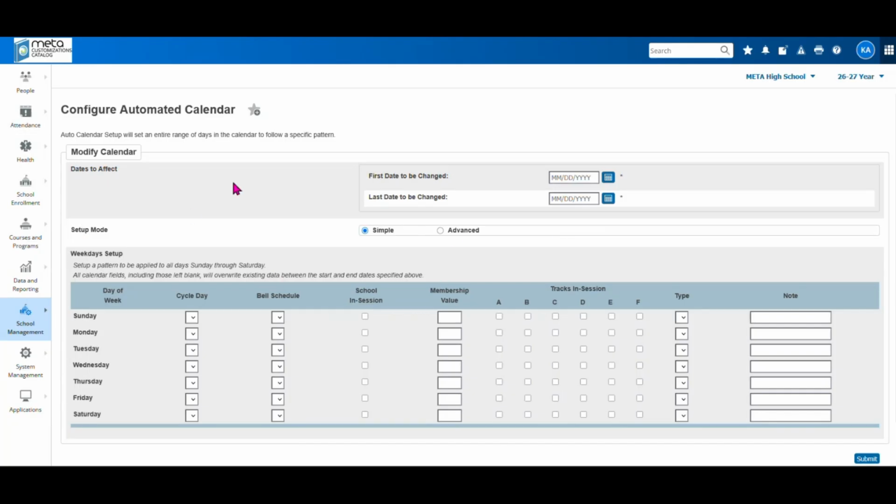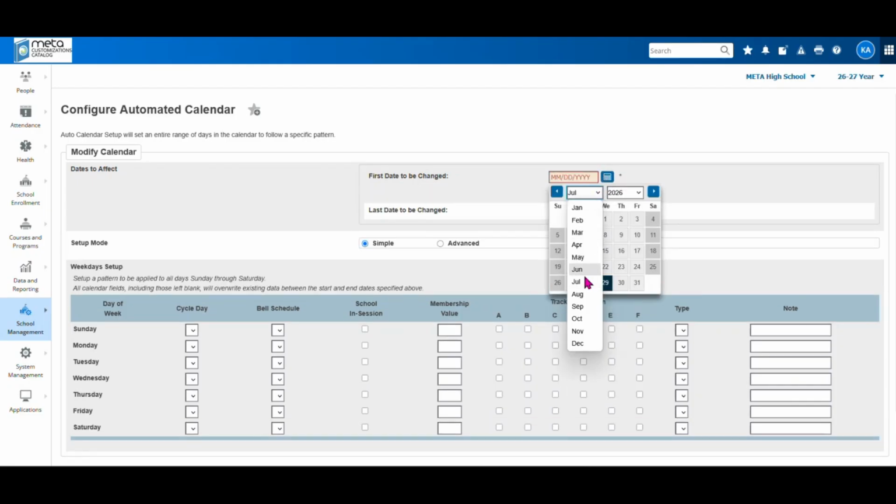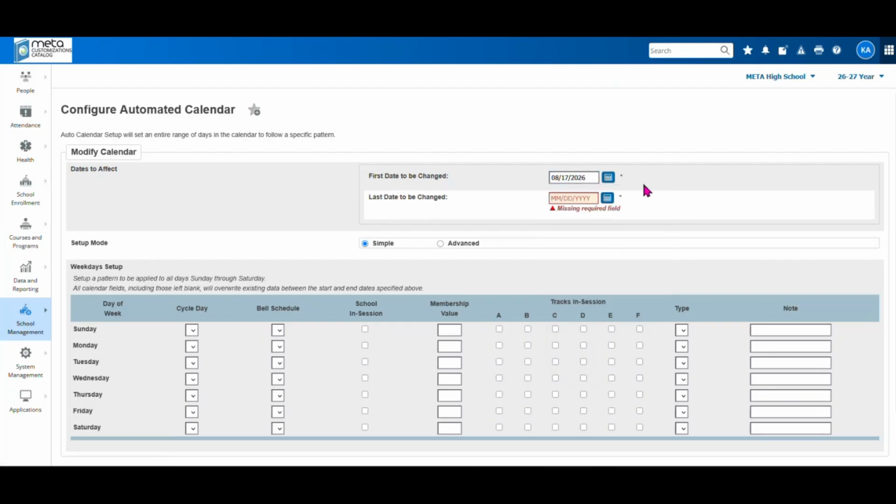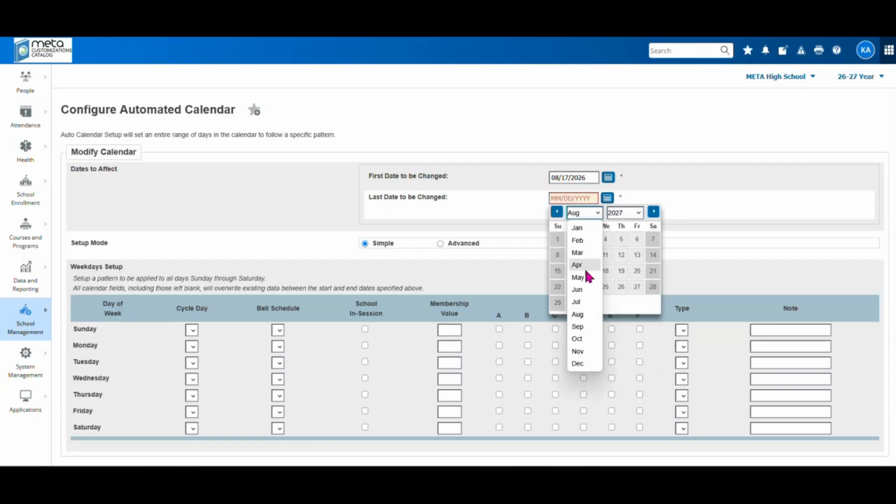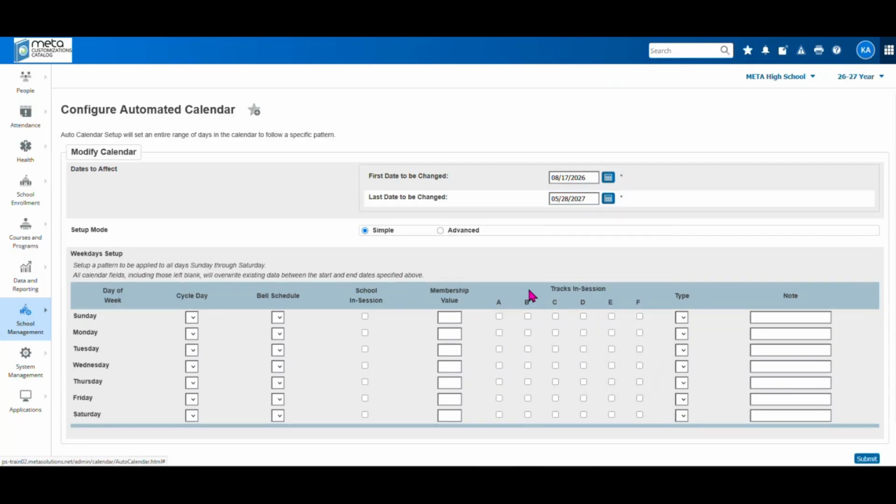So if you are configuring your automated calendar as a whole and you don't want to do it day by day, you can go to configure automated calendar. I would put my first day, my first day of students, which is going to be August 17th for my Meta High School. My last day is that May 28th day in 27. So I'm going to go ahead and enter that. Again, that's my first day and last day of school. Pretty simple. I'm going to go through my Monday, Tuesday, Wednesday, Thursday, Friday schedule. So my Mondays are going to be A days, my Tuesdays my B days, my Wednesdays my C days, Thursdays my D days, and Fridays my E days.